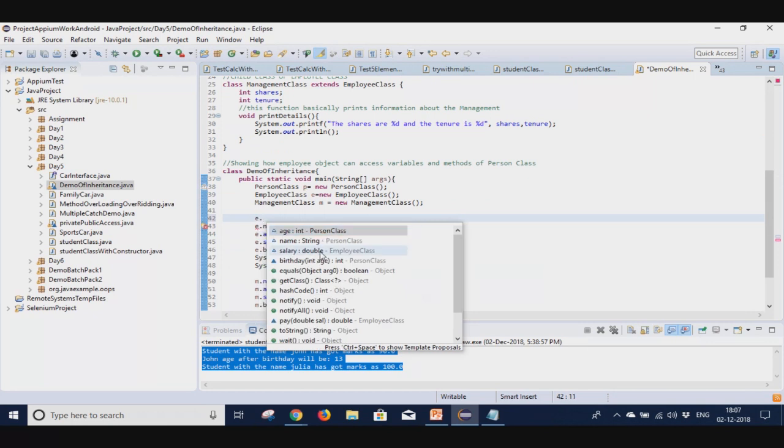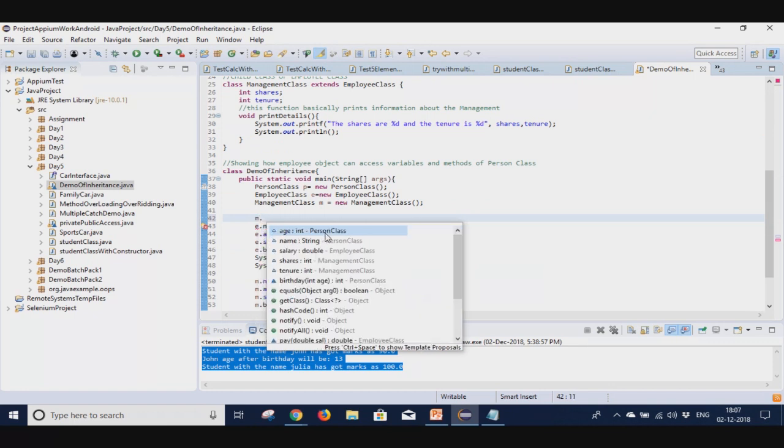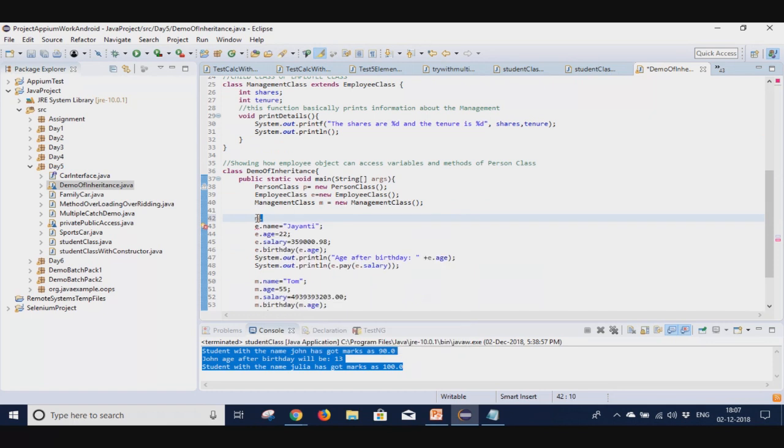These are the attributes, functions and properties of both person class and employee class. Similarly, when I say M dot, you can see attributes and functions associated with person class, employee class and management class. Okay, are you able to see this? Got it?